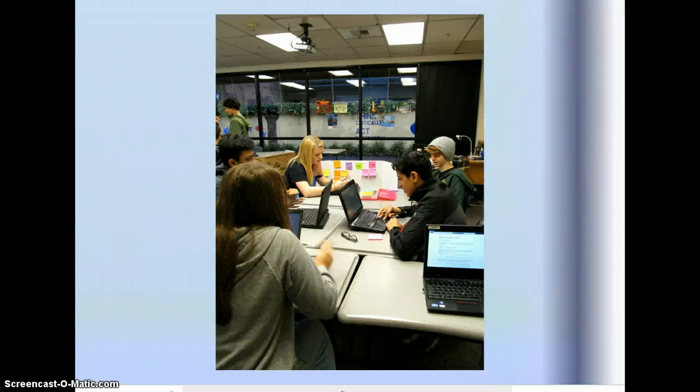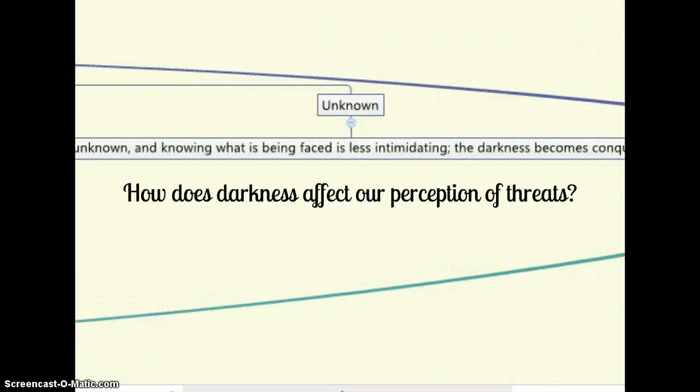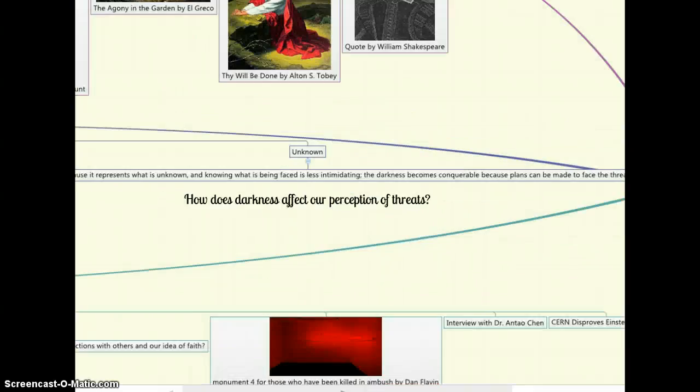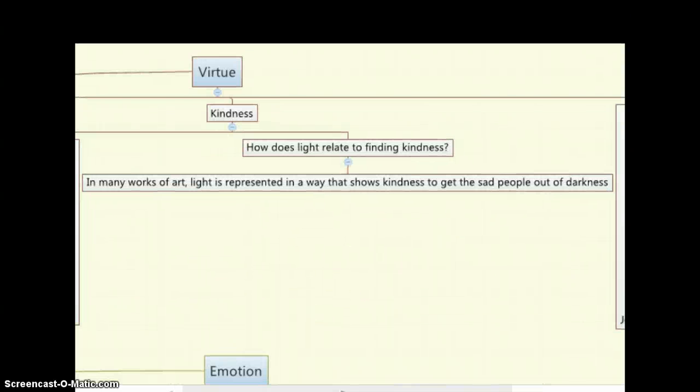But the first step to doing that was to come up with theme questions, such as the one that we had for our final thesis: how does darkness affect our perception of threats? After that, we came up with various theses, such as, in many works of art, light is represented in a way that shows kindness to get the sad people out of darkness.